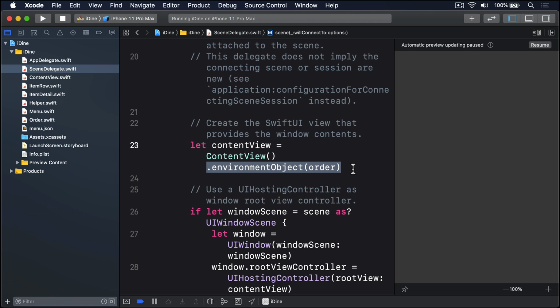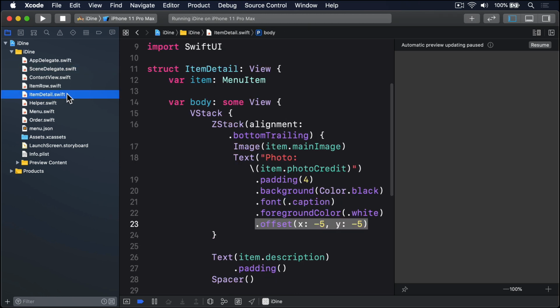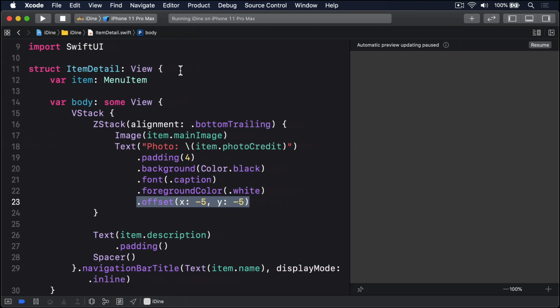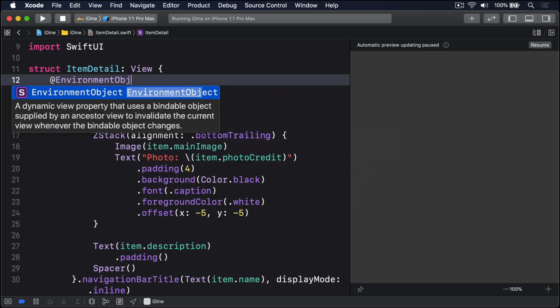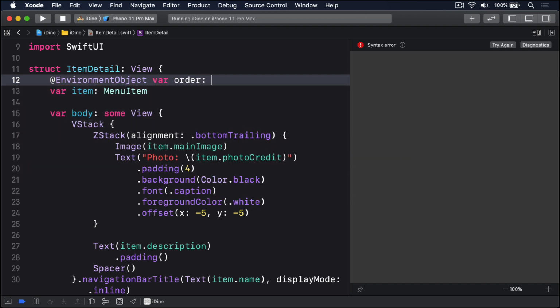Here we want to add items to our order from the details screen. So I'll head back to ItemDetail.swift, and above our item property, I'm going to add our environment object. I'll say @EnvironmentObject var order: Order, like that.